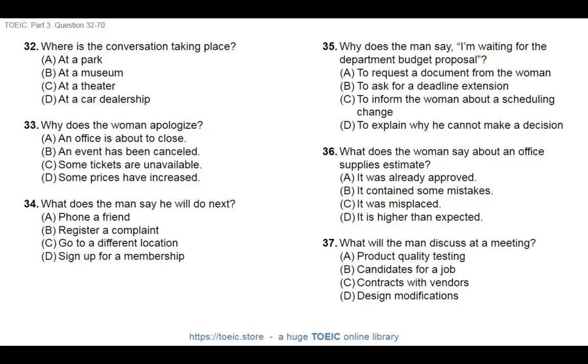Questions 35 through 37 refer to the following conversation.